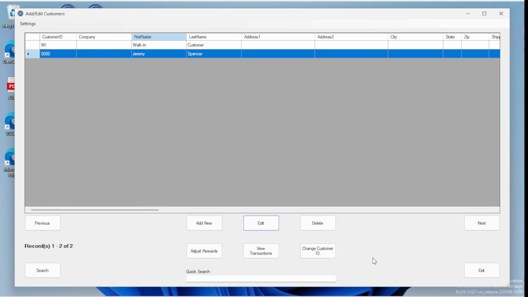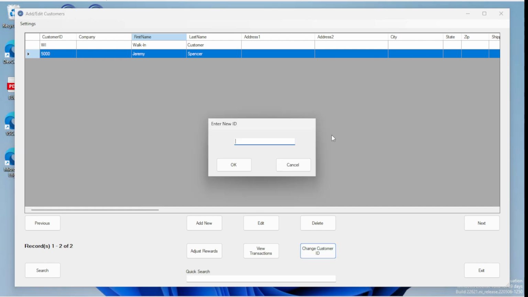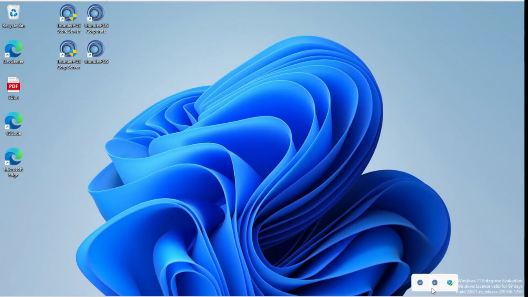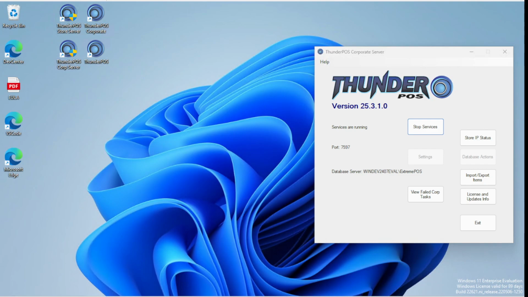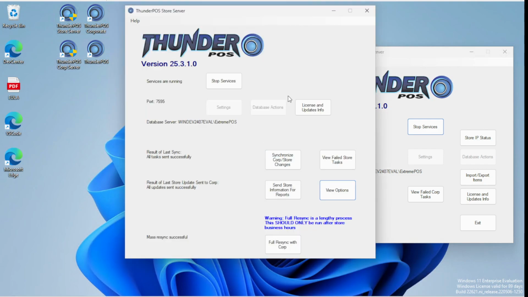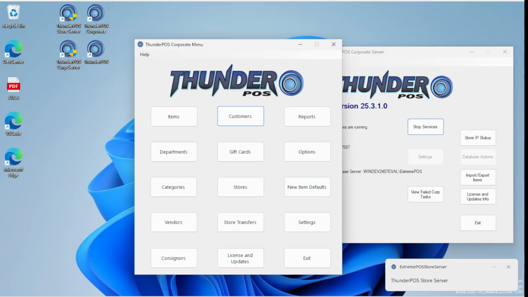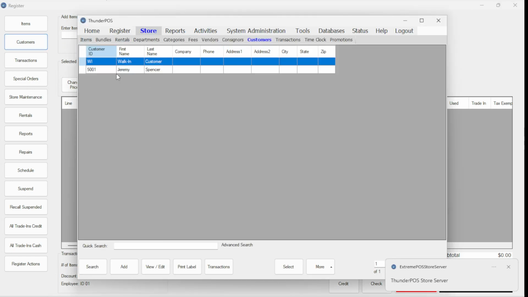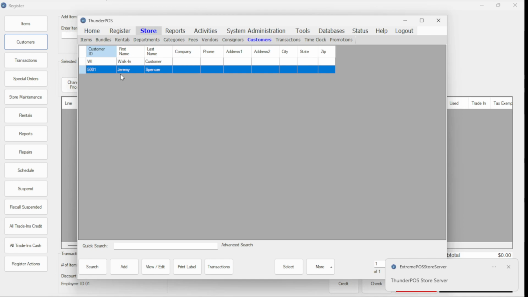You'll also notice you can change the customer ID here. And if you do that, it will send it out to all of the stores just by hitting change customer ID there. So if we do that and we change it to 5001, and then we sync up, and then we go back into ThunderPOS and then customers, you can see that I am now customer number 5001.